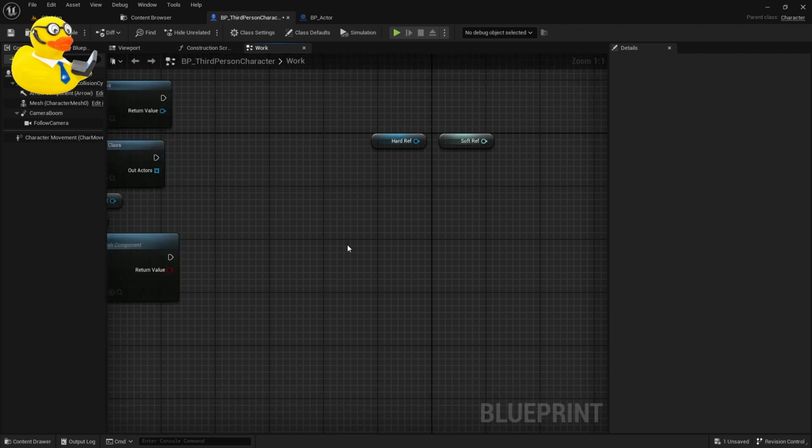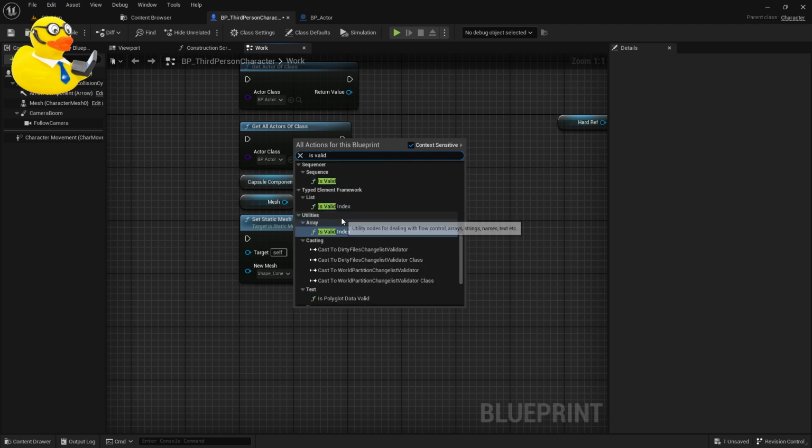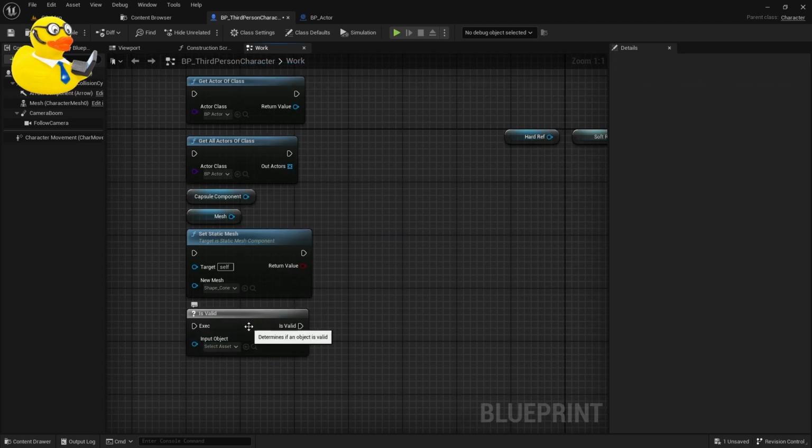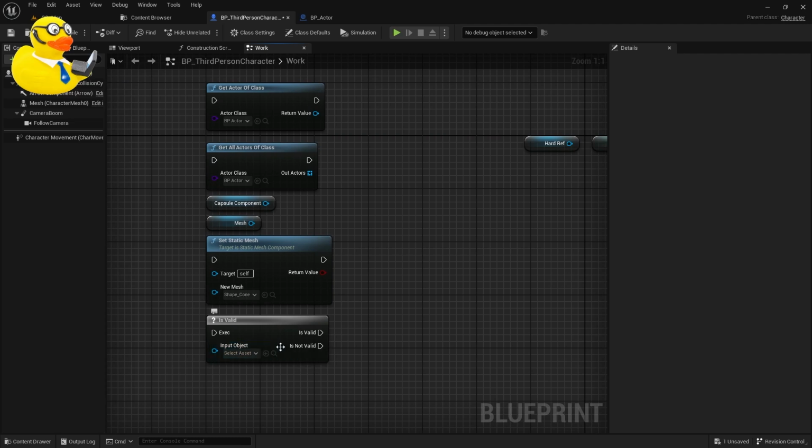Now, of course, there is a way to get around stuff like that. That would be the is valid node that I talked about. This node is a way to stop your game from crashing or freaking out by checking to make sure that the hard reference is working. But sometimes you can be overreliant on this, or use it as a crutch to fix a bug when it could be easier just to use soft references.